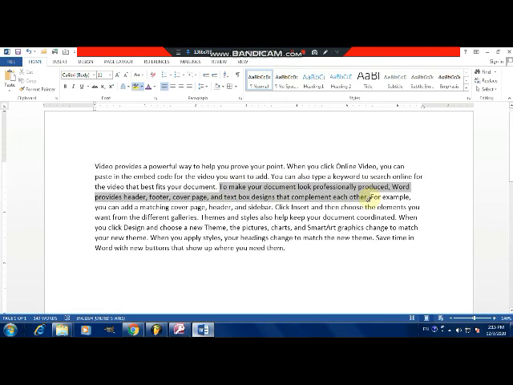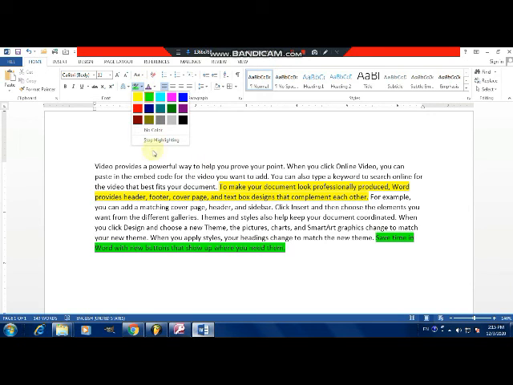Now you have to release the left button of the mouse. Now it is highlighted with the yellow color. If you want to highlight another sentence with another color, choose that color highlighter, then select the text. Now it is highlighted with the selected color. And if you want to stop highlighting, simply click to stop highlighting. Now you can work normally, and selecting text will not highlight it.